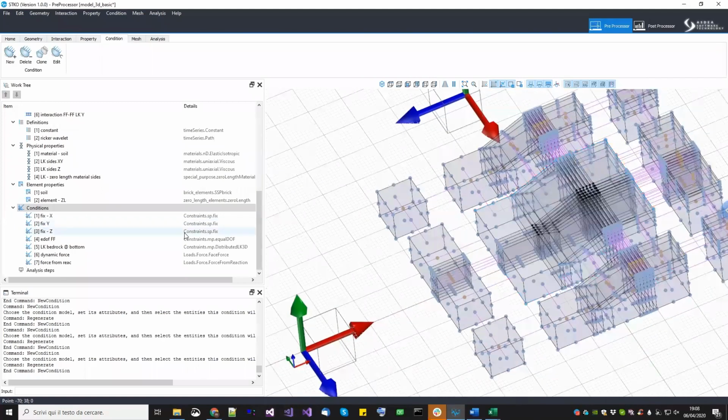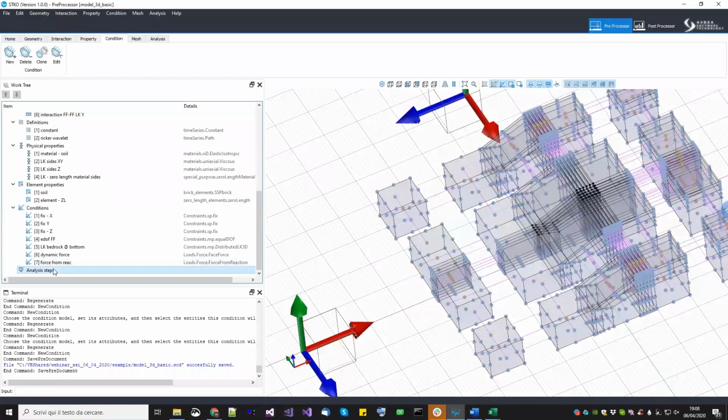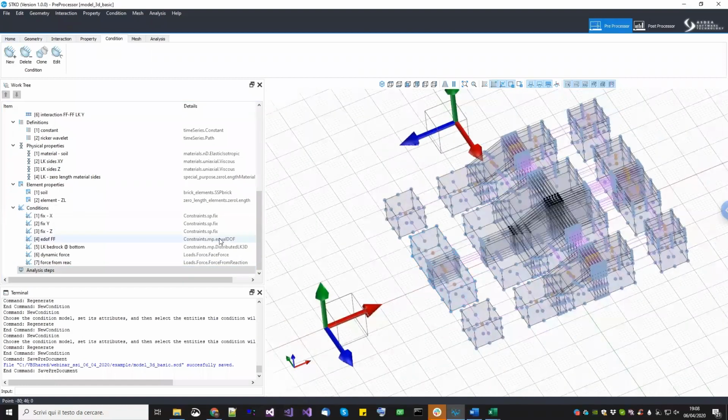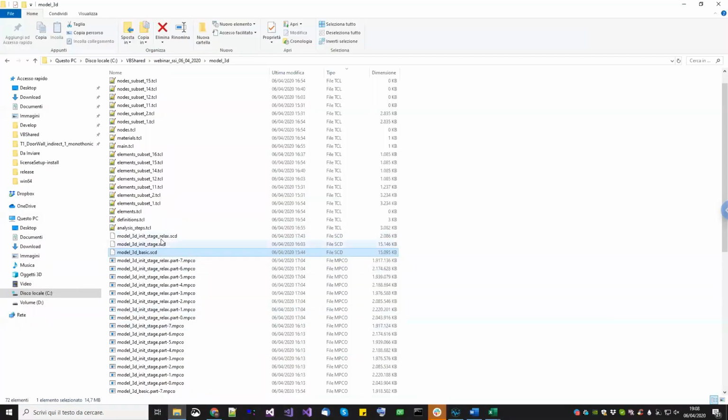So now we are done with the definition of the boundary conditions. We can save the file. And now we can start defining the analysis steps. Okay, so let me go and check a list of analysis steps. Now you will find in this folder 3 examples. You will find it tomorrow. The basic one, where basically I create the entire model all at once, so the standard way, and I will show you what happens in this case.